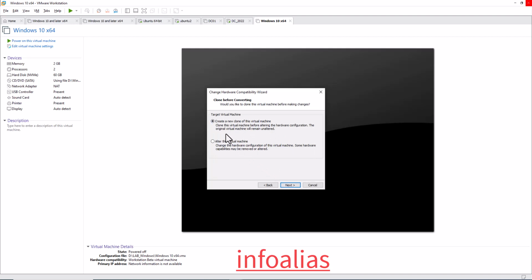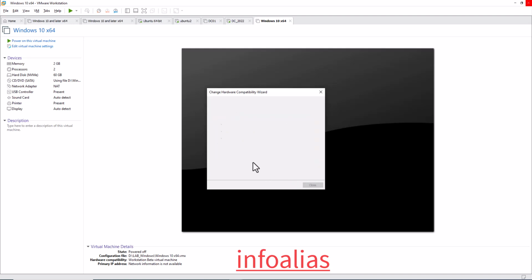And if you want to create a new clone of this virtual machine, you will go with this option. But if you just want to alter this virtual machine, I'm going to select this one. We don't want to create a clone of this virtual machine, so we'll go with the second option. We'll click on Next and click on Finish.